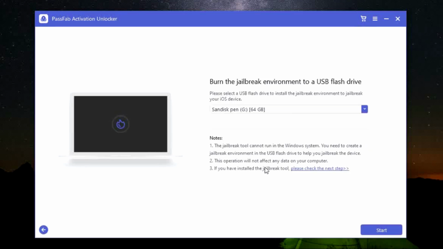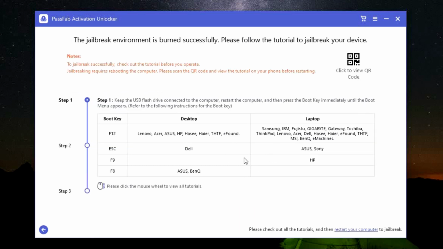Once it's done, you need to connect a USB flash drive, which can also be an external hard drive, to create a jailbreak environment, because this tool cannot run on the Windows system. It will wipe clean any data you have on the USB flash drive, but it will not affect the data on your computer. Once it's done, click on Next, or you can click on this link if you have already created a jailbreak tool on your USB flash drive.